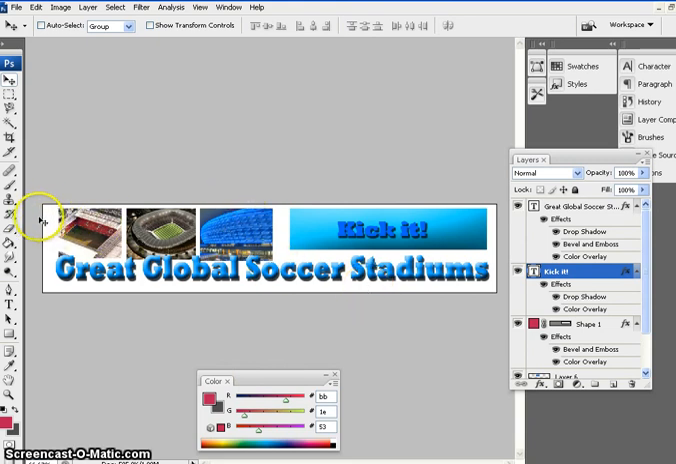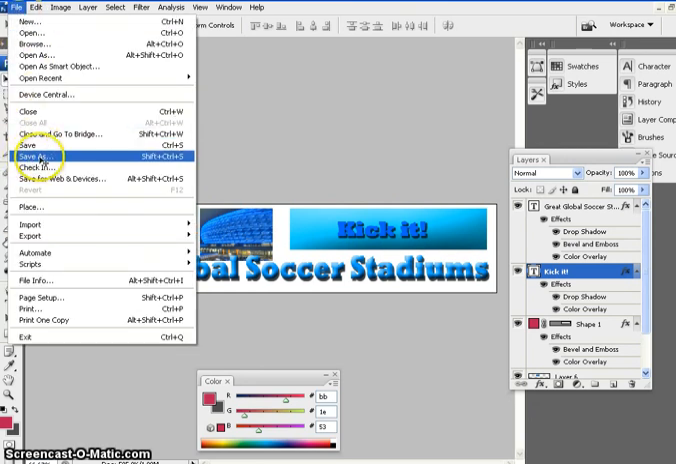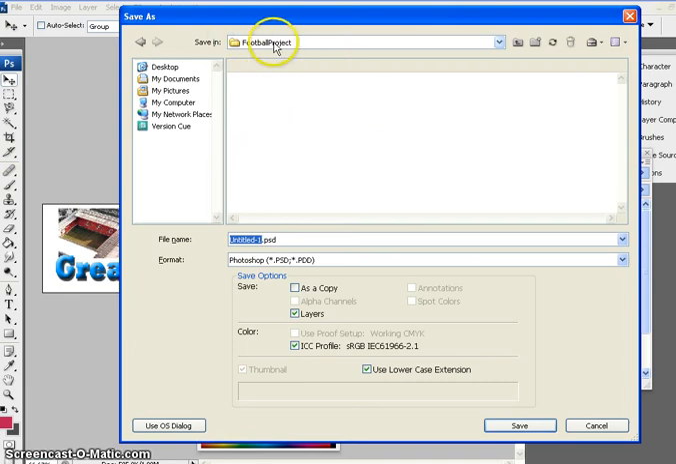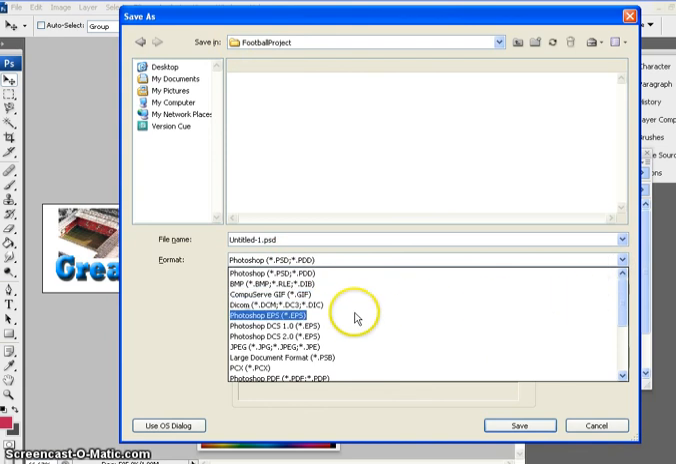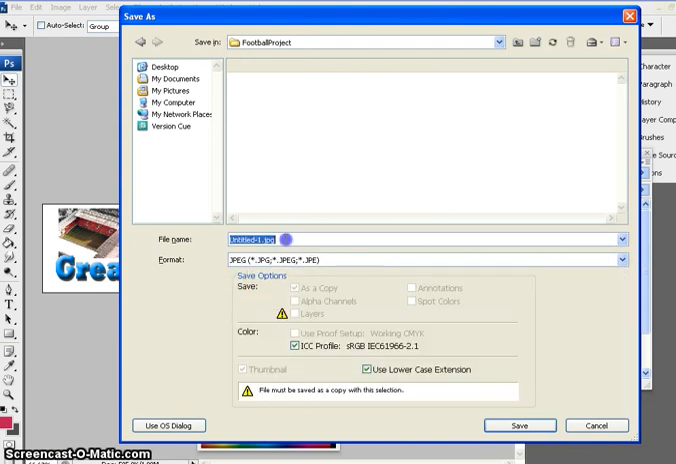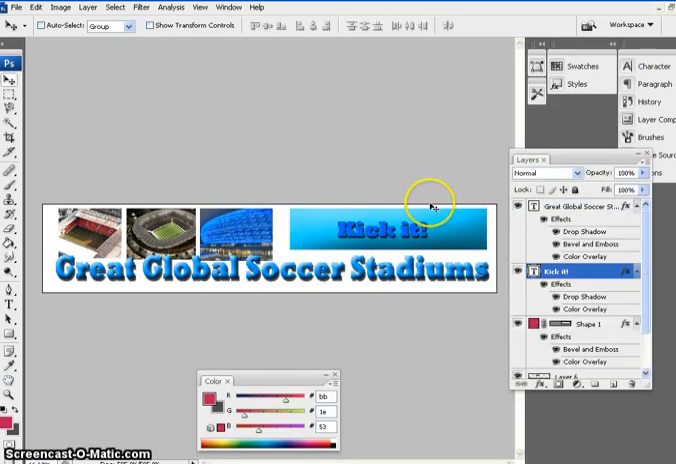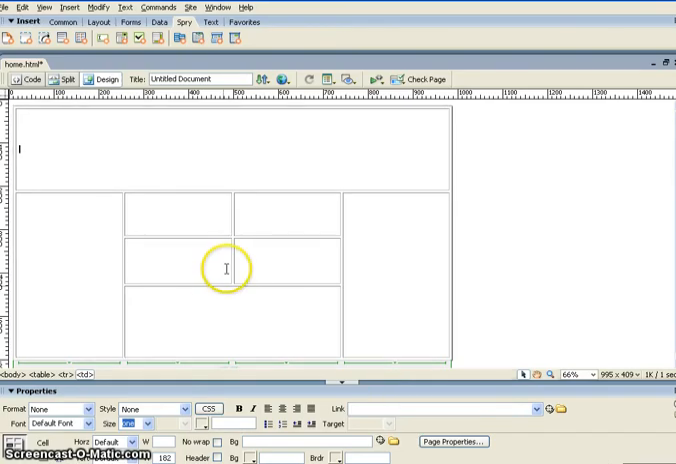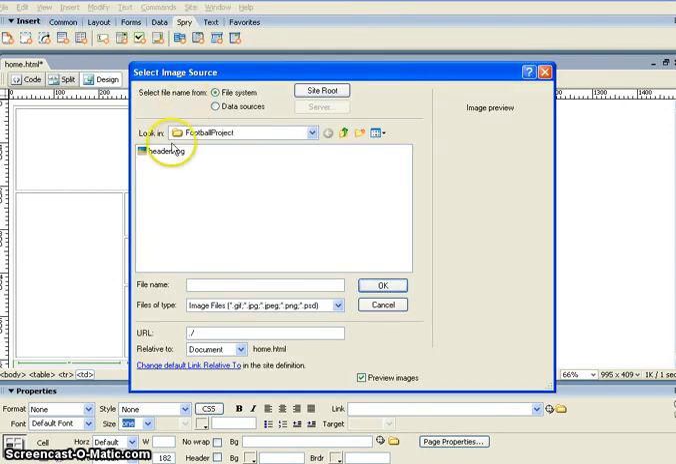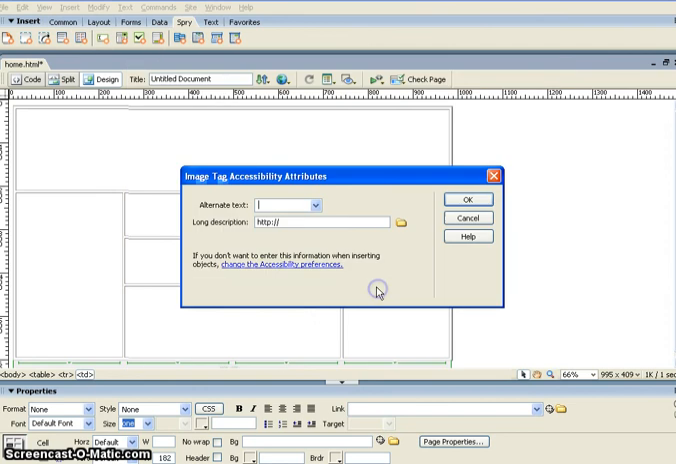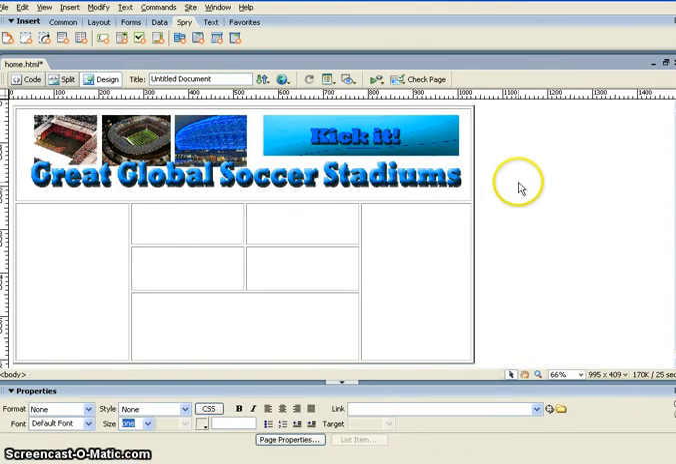Now remember, it is 1000 pixels by 200 pixels. So let's save this in our project folder. It's in the football project folder. Remember, we're using it as a picture now, so we're going to save this as a JPEG. And I'm going to call it header. Save. Okay. Let's go back to Dreamweaver, click in this cell here, and insert an image. Header. There it is waiting for us. Okay. And there you have it.